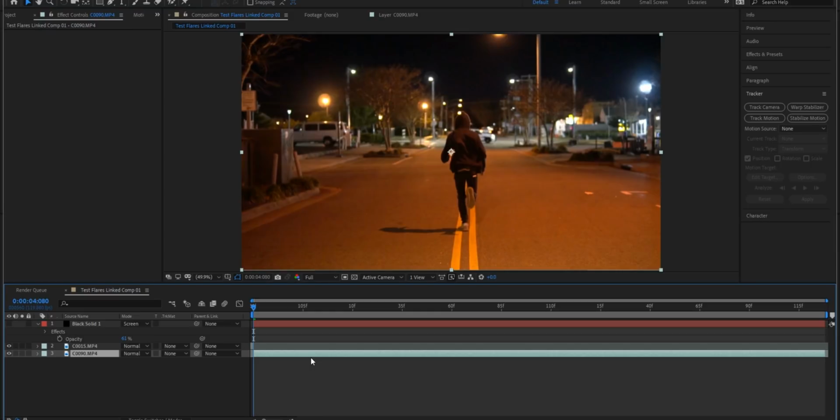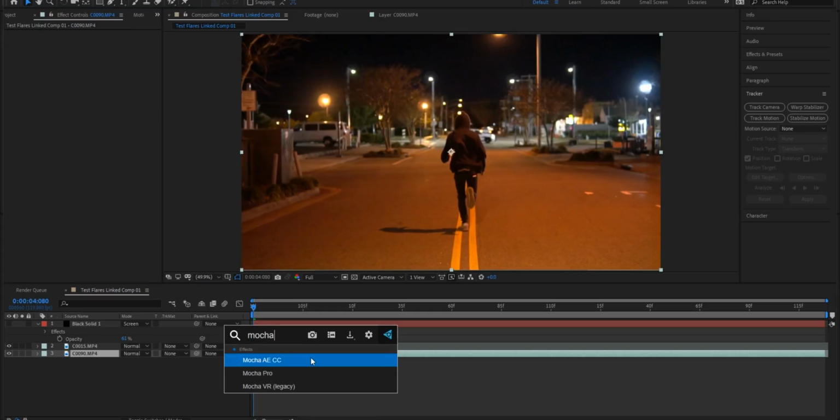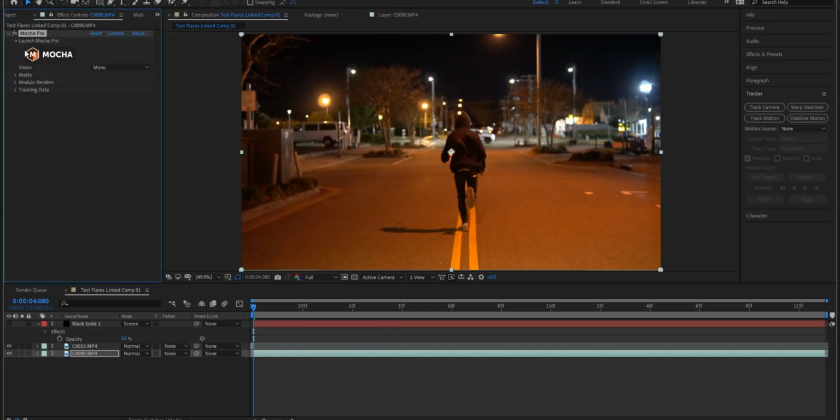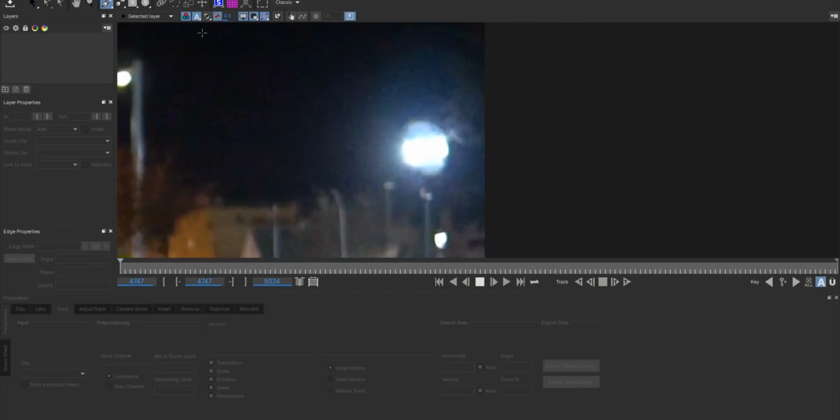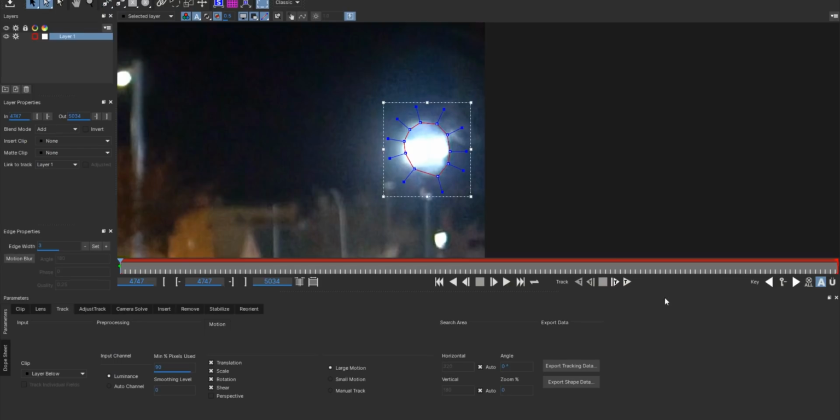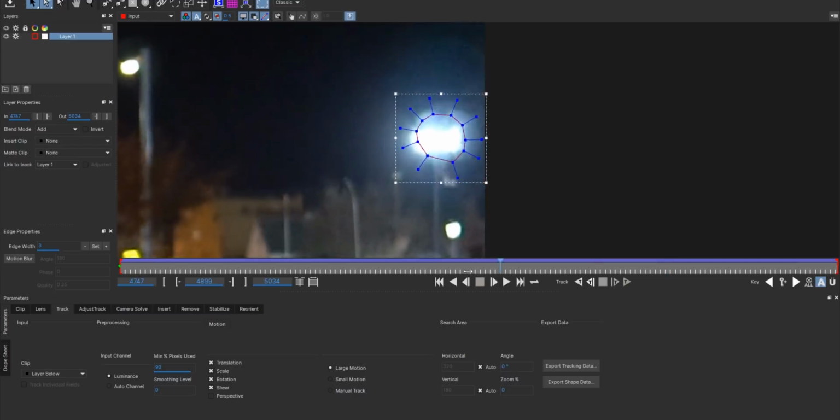And what I'm going to do is go ahead and add the Mocha Pro plugin. You could also use the Mocha AE. This is a free plugin that comes with After Effects, so you can use that. I'm going to use Mocha Pro. We're going to go into the panel. I'm going to link a video about the day to night transition tutorial where I go into a lot more detail. But pretty much, I'm just going to draw a little mask around this guy, and we're going to track forward. So there we go, now we've got this nice track.